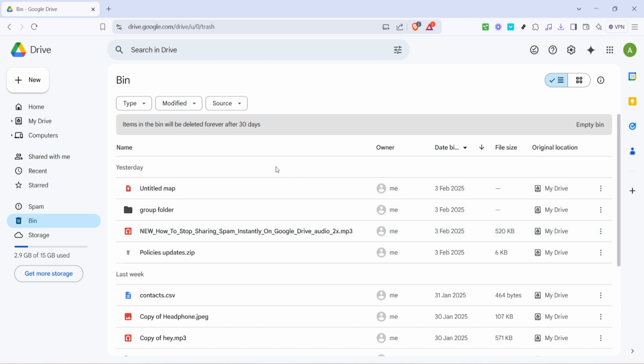Now that you've accessed your bin, you'll see a collection of files that have been deleted but not permanently removed. These are files you might no longer need or inadvertently deleted, but still have the opportunity to restore if necessary. If you're certain you want to clear them out, let's proceed to select them.